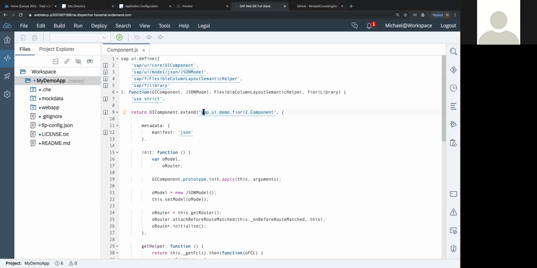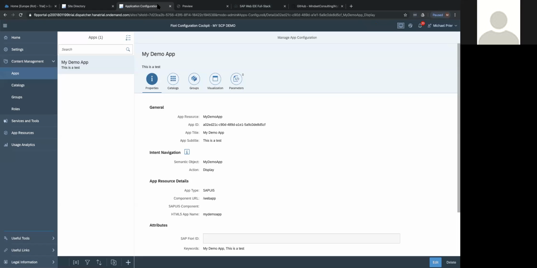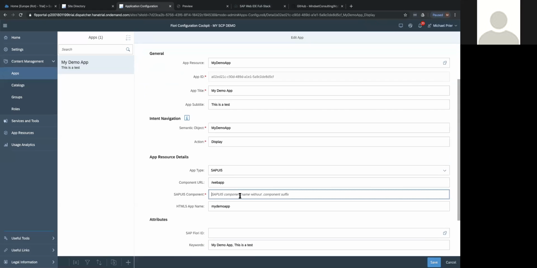This right here is component based, so we need to have the name of the component. This is what we named it, SAP UI demo Fiori 2. So I'm going to copy that. We don't want the dot component here. That's explaining what this is, but we need this namespace that's before it. With that, we're going to go back here, and you see these attributes. The Fiori ID is this UI5, I'm sorry, this component ID.